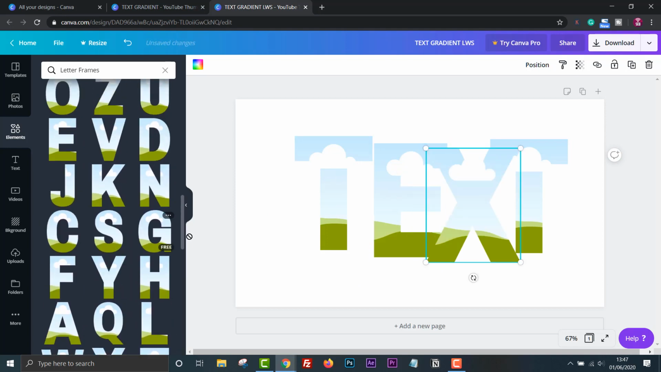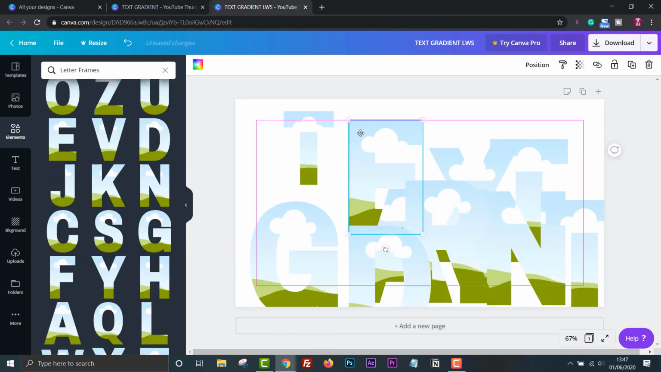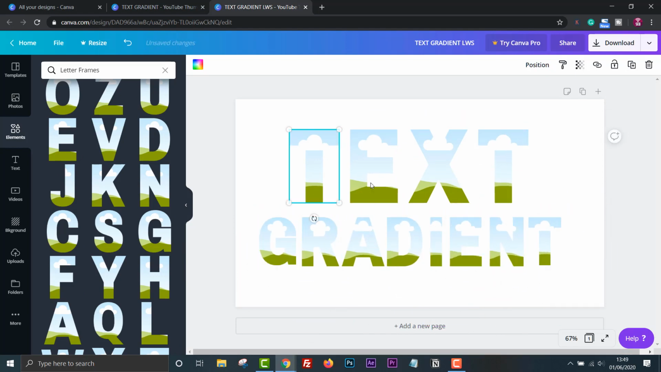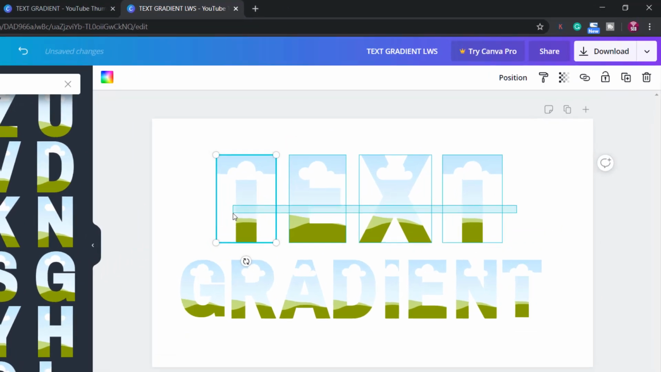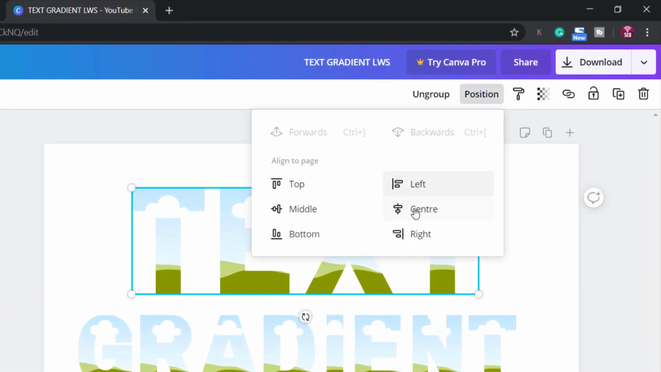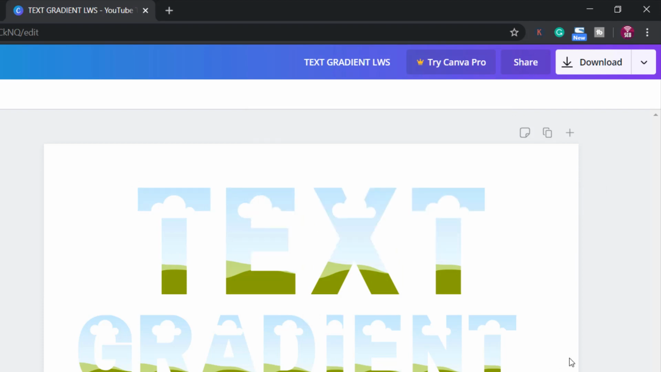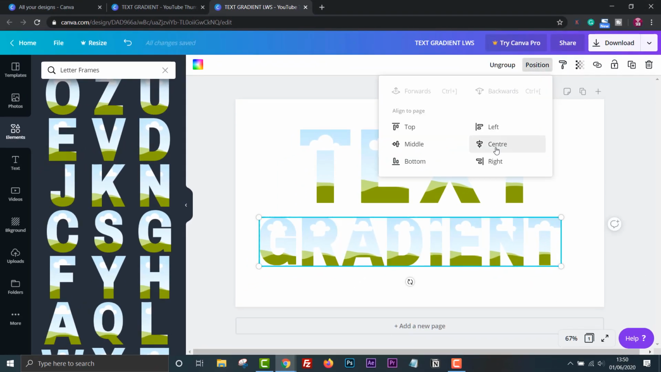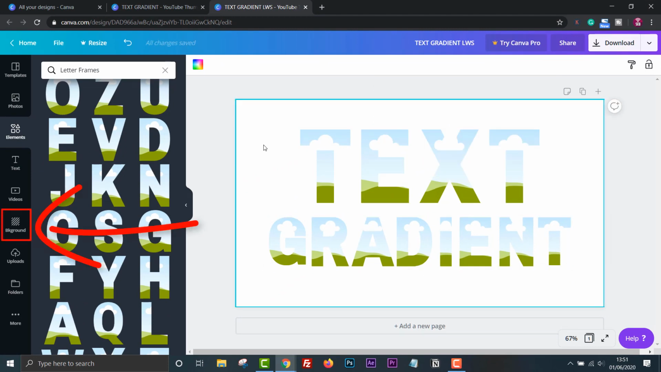So, drag in all the letters you need and line them up how you want. You can also group all the letters by highlighting them and clicking group in the top right. I'll also just center them like this. I'll also add a black background so they really stand out.